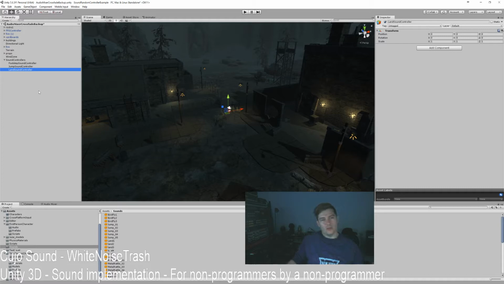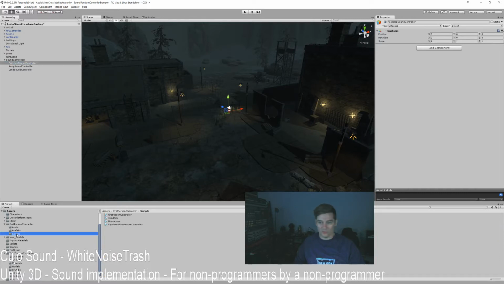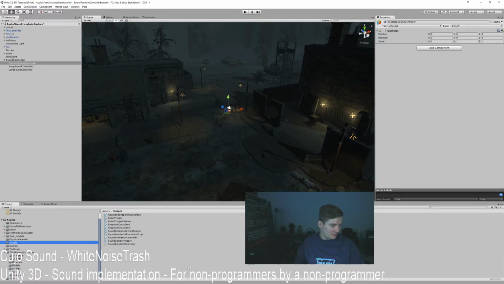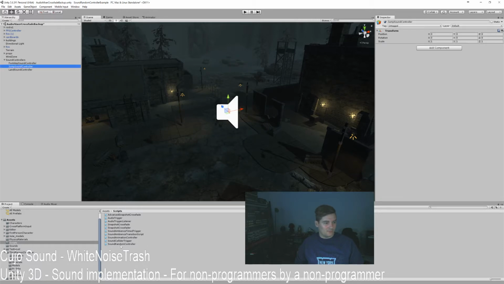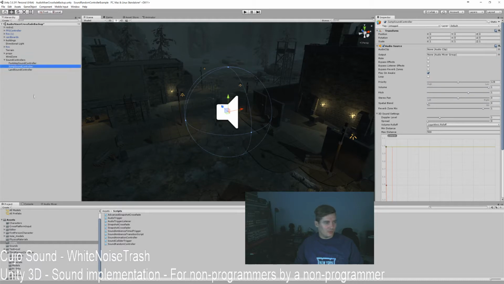Good. So now we have these game objects, and we are going down into our scripts folder here, where I have placed all the scripts that we have previously made. What we need is our sound random controller on each of these, and they're not going to play on awake. Sound random controller and sound random controller. We are going to add, here we are, let's say the footstep controller.